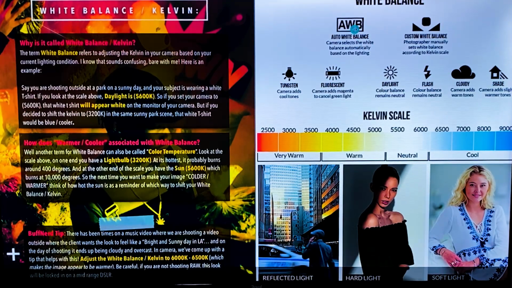You have even the auto white balance, which is where the camera tries to judge the scene and determine the white balance for itself. So that's usually the auto white balance setting that a lot of beginners use.